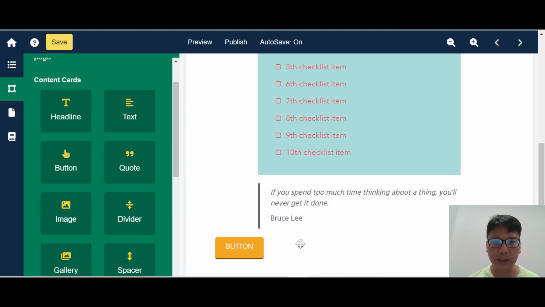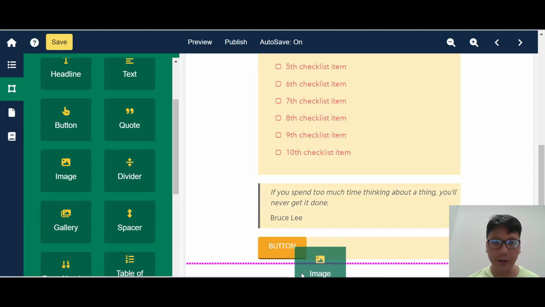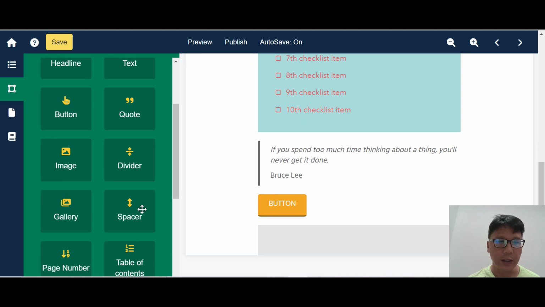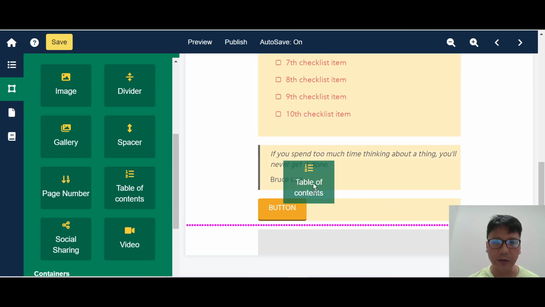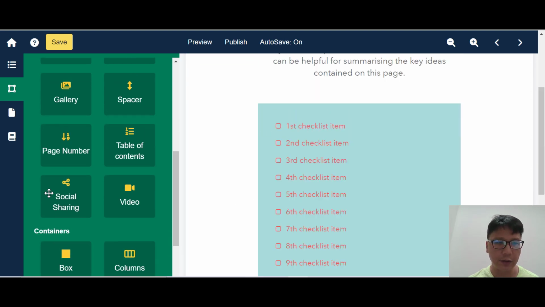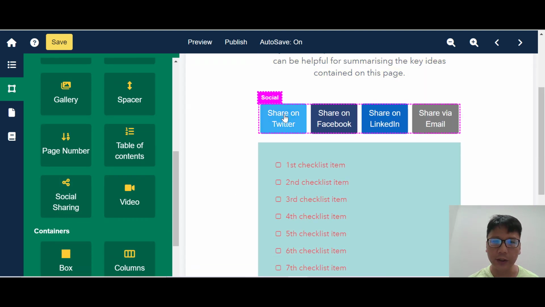Or you can drag and drop a button or image. The image over here, you can just click into that. And also a spacer, table of content. Let me just drag and drop a table of content. So table of content, sharing. You can click into that.